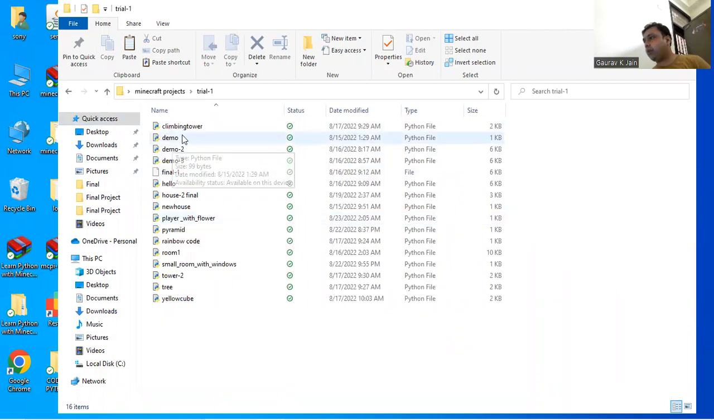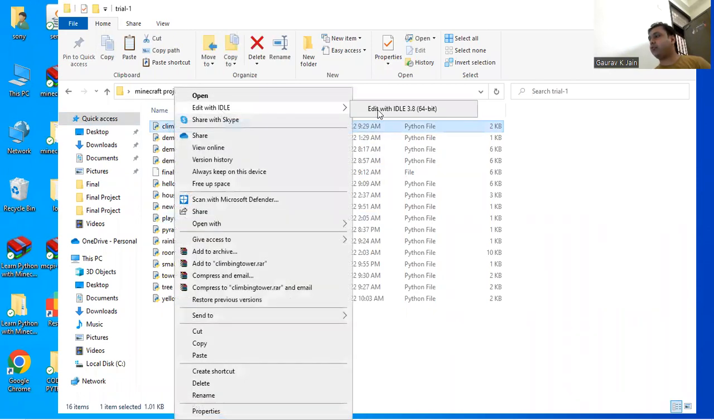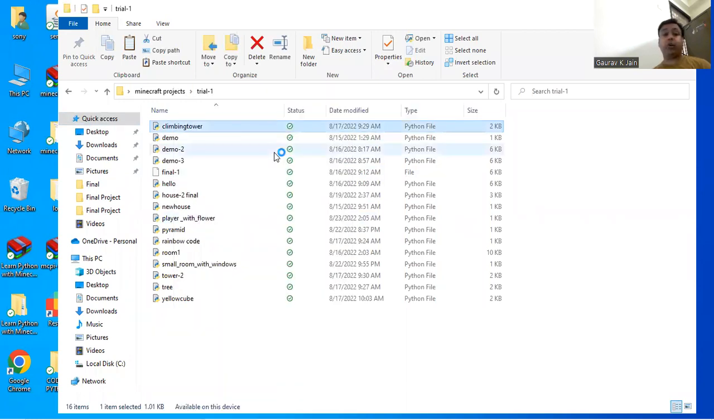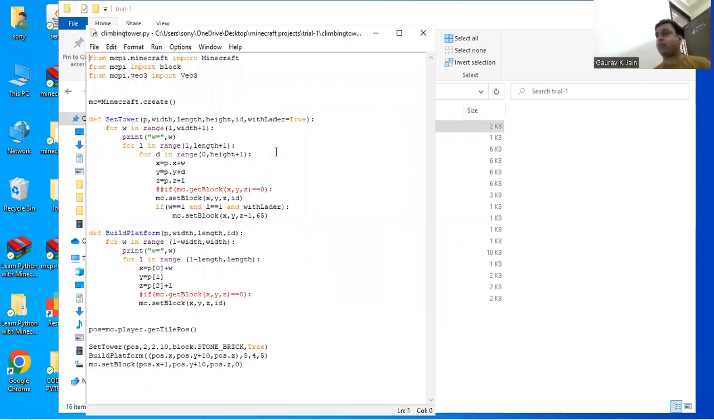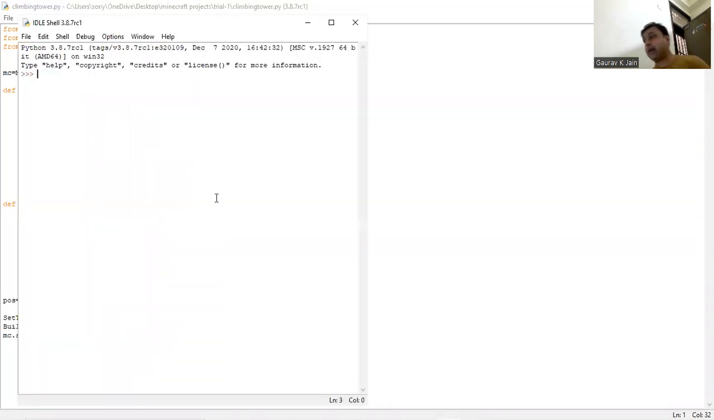So let me just show you how you can create a climbing tower first. I'm opening this project in IDLE shell. I hope you guys know about IDLE shell. So you need to have Python installed on your device. If you don't have Python, you cannot run these projects. Basically, it's Python coding which I have used. And if I just give it a run, so I'm running this module. Let's see what's going to happen.